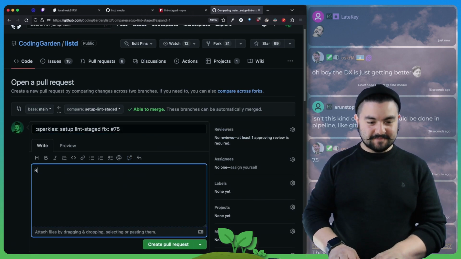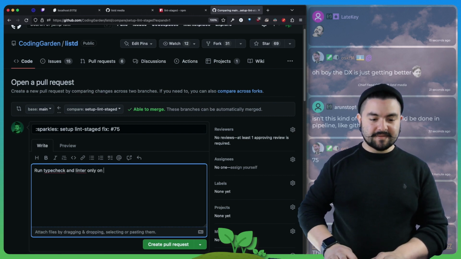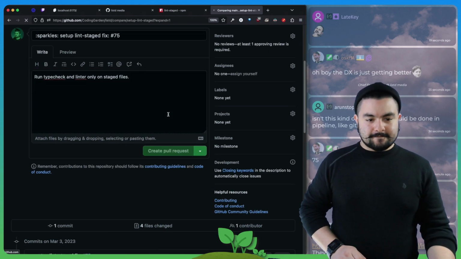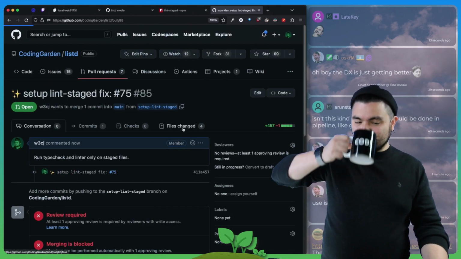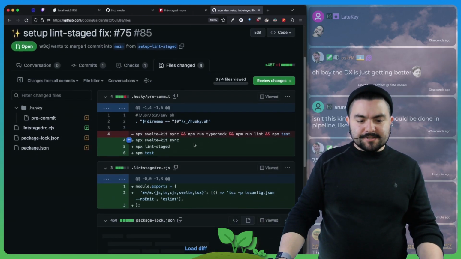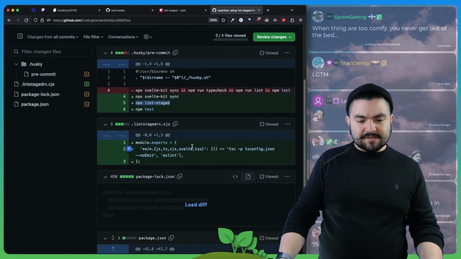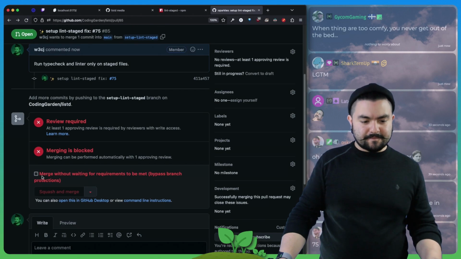Run type check and linter only on staged files. What did we change? We changed the pre-commit hooks. We added our lint-staged RC and we added the lint-staged dependency. That looks good to me.